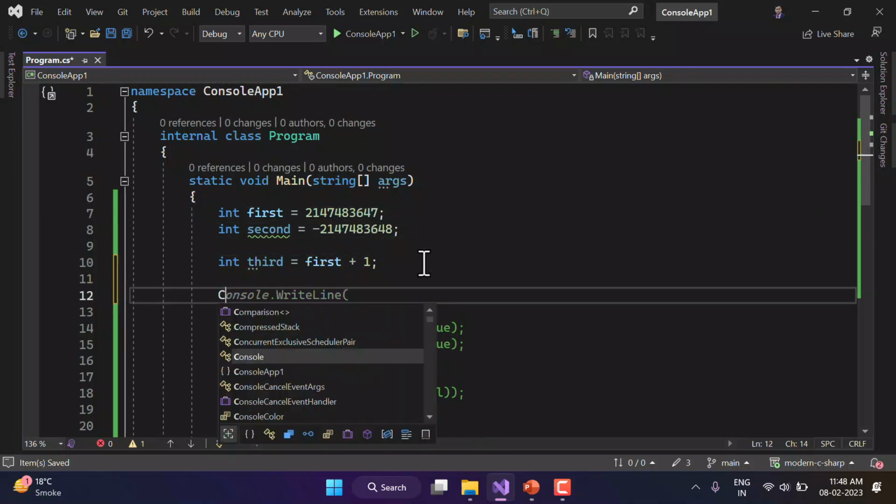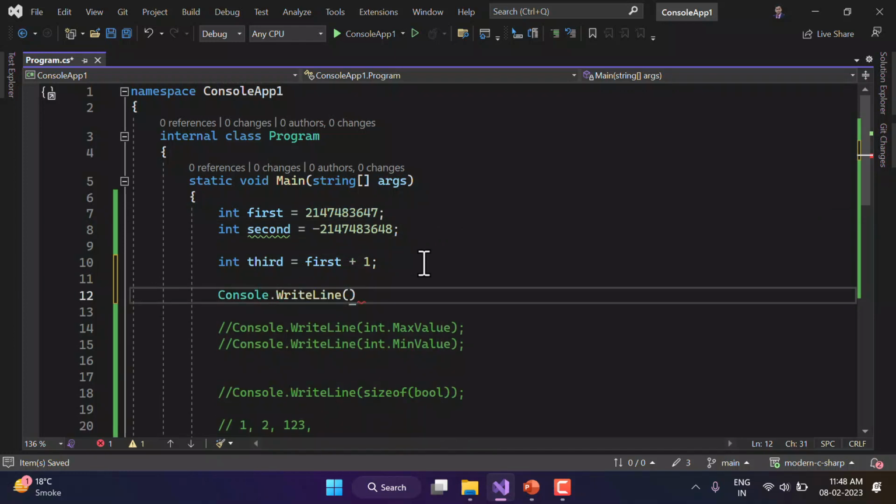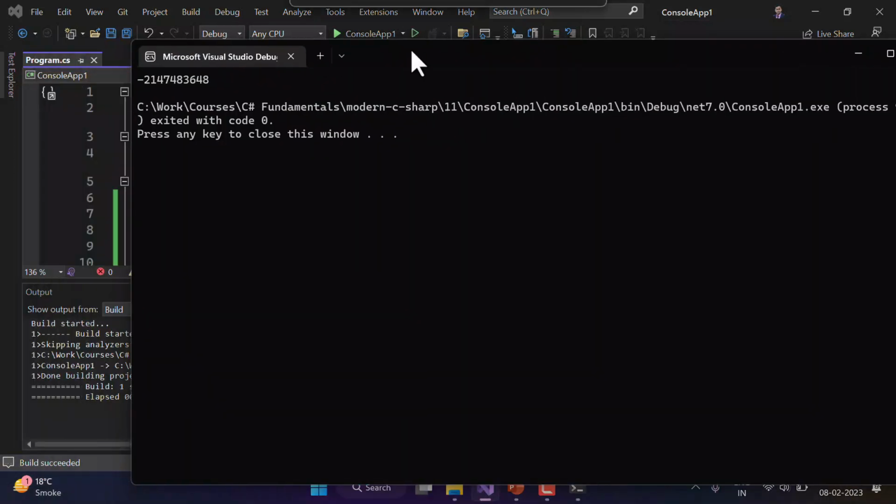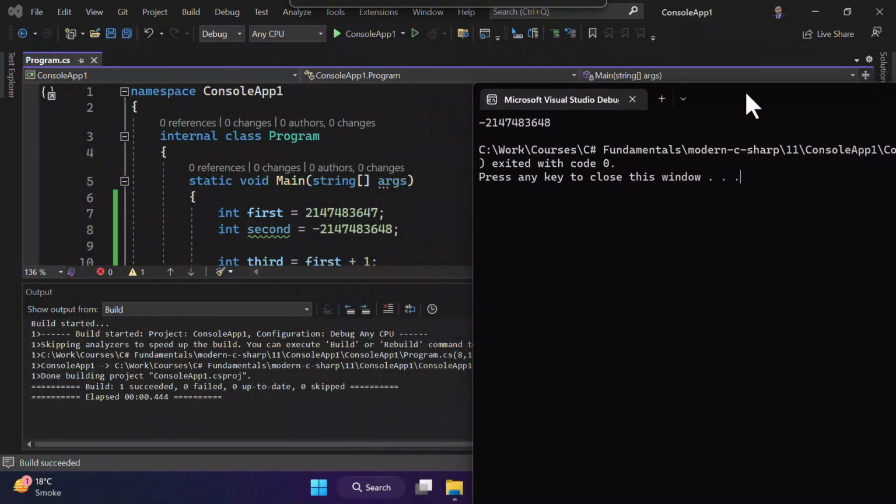And let's use the Console.WriteLine method to display the value of the third variable on the console screen. That's it. Let's run this application. You will see we are having something different over here. We are having the value in the minus. It is 2147483648, and this is the exact value that we are having in this second variable. Although we are adding plus 1 to the first variable, we are getting the output of this second variable.